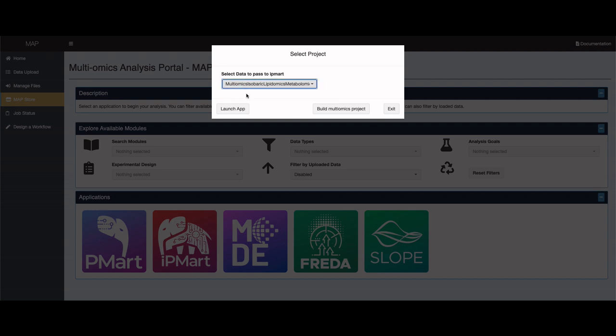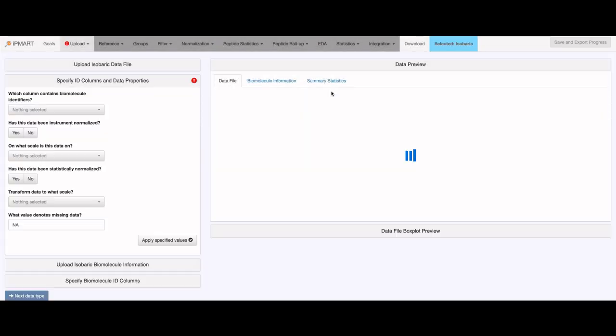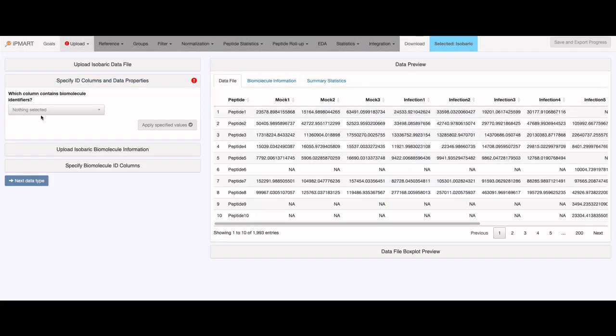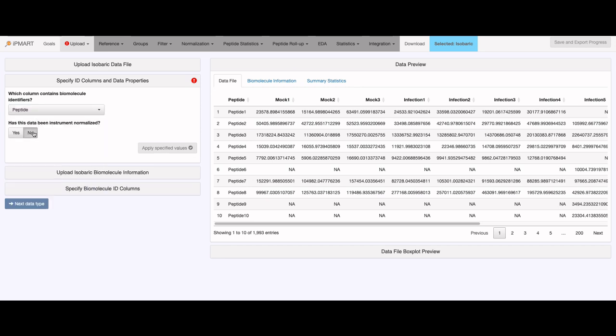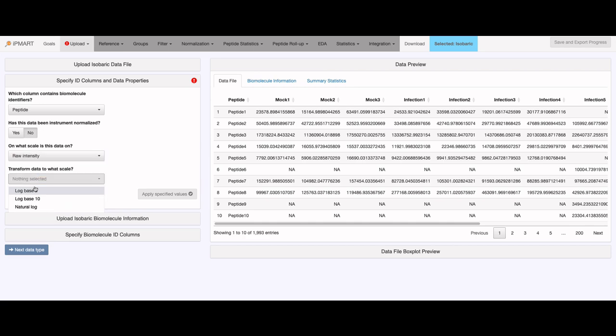Click iPMart again and select our project in the drop-down menu, then hit Launch App. Let's dismiss this pop-up. On the left-hand side, we will see an Upload tab with a red exclamation symbol. This means we have information to fill out before moving on to the next tab. This information tends to be selecting biomolecule identifiers, data scales, whether the data has been normalized, and denoting missing data.